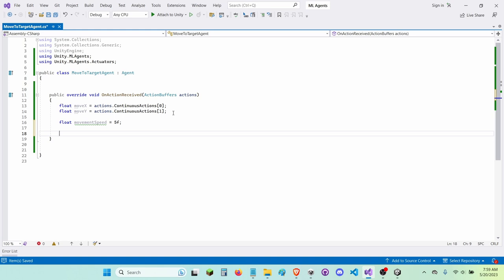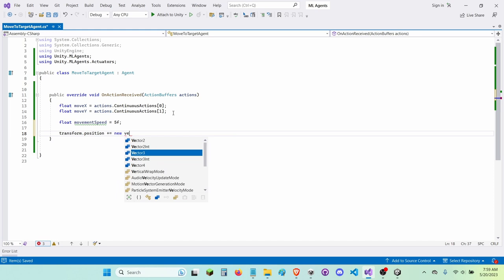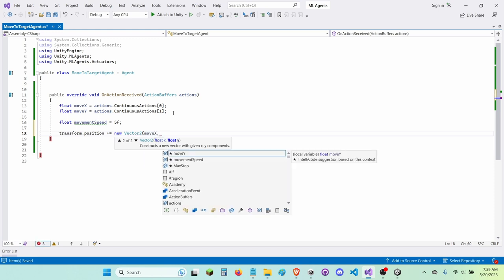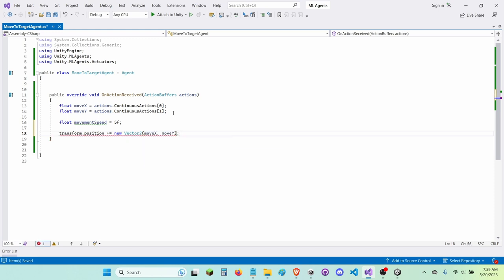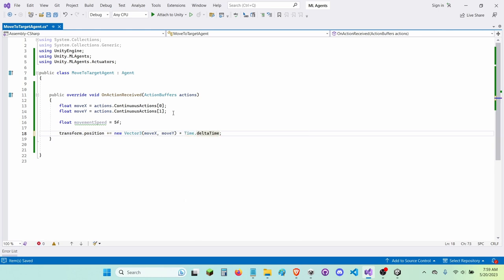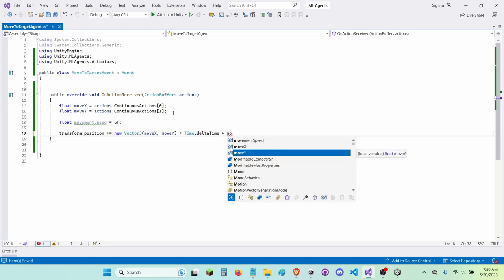And now I'm going to change the transform dot position plus equals a new vector to move x on the x position, then move y on the y. Oh, it won't work because it wants it as a vector 3. There we go. Anyways, now I'm going to times it by time dot delta time so it doesn't go really fast. Then I'm going to times it by the movement speed. That's it.